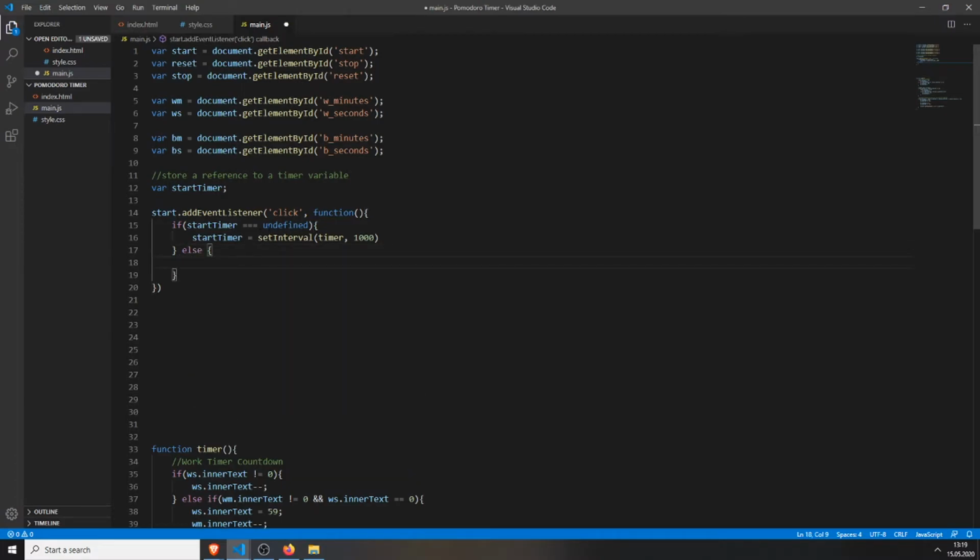But if it's not undefined, so it's already running, we will just alert the user and tell him that the timer is already running.